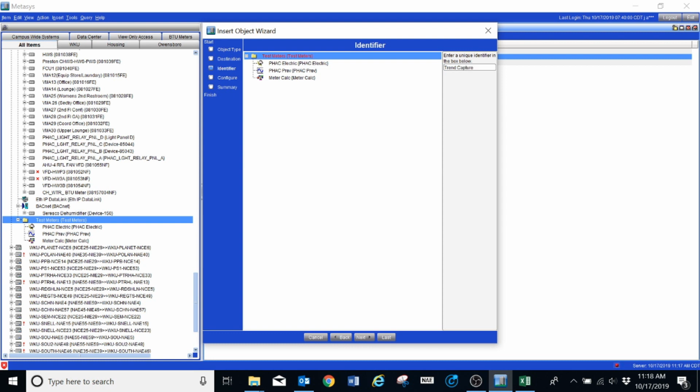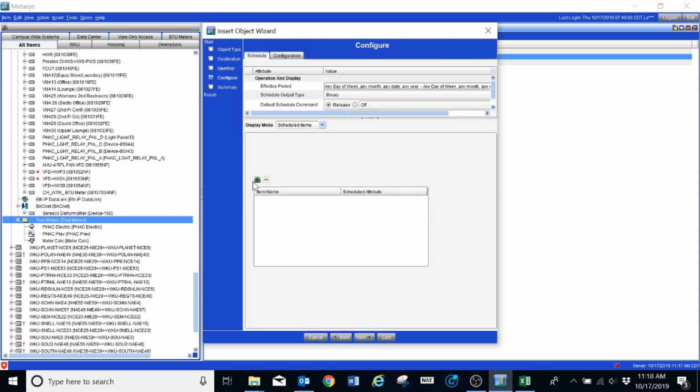All right. And you'll see just a little bit more about why very shortly. This first one is going to be trend capture. I'm going to hit next. I am going to be adding my scheduled items in this panel here.